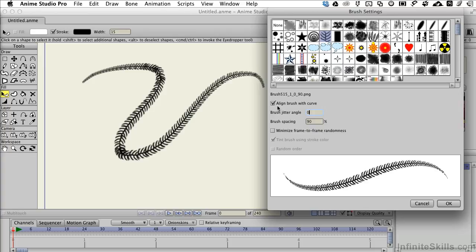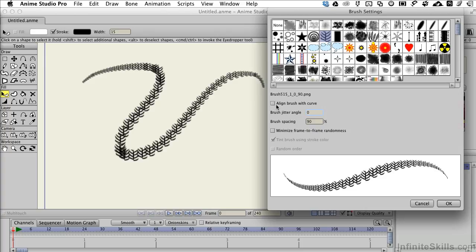But watch what happens when I change the Align Brush with Curve. When I do that, they all stand up, just like the presentation we see here in the art. And now, instead of a vine, we could be having rows of corn or something in a field. So there's some cool ways to use these feature sets when you're working with it.